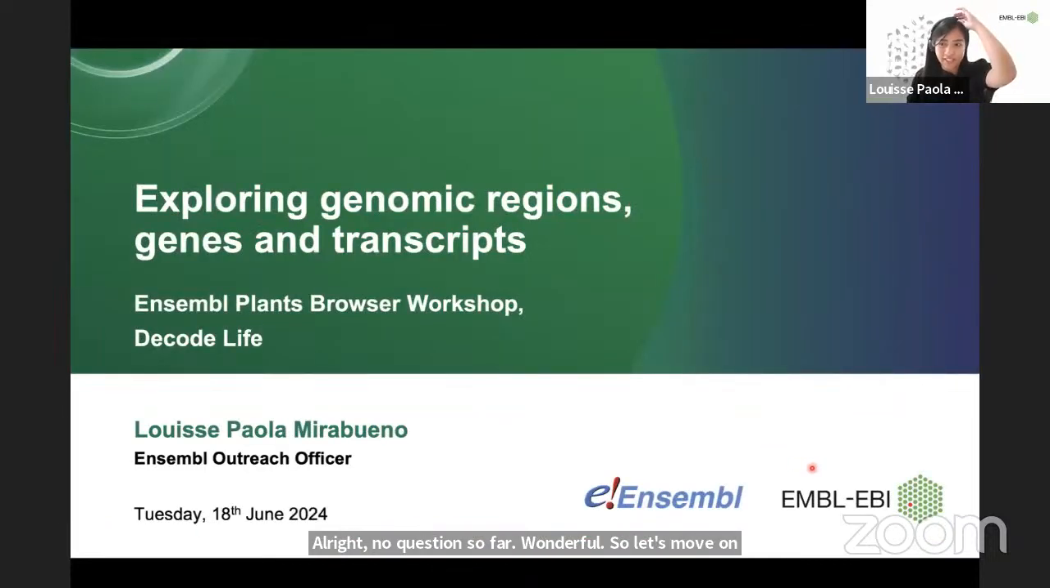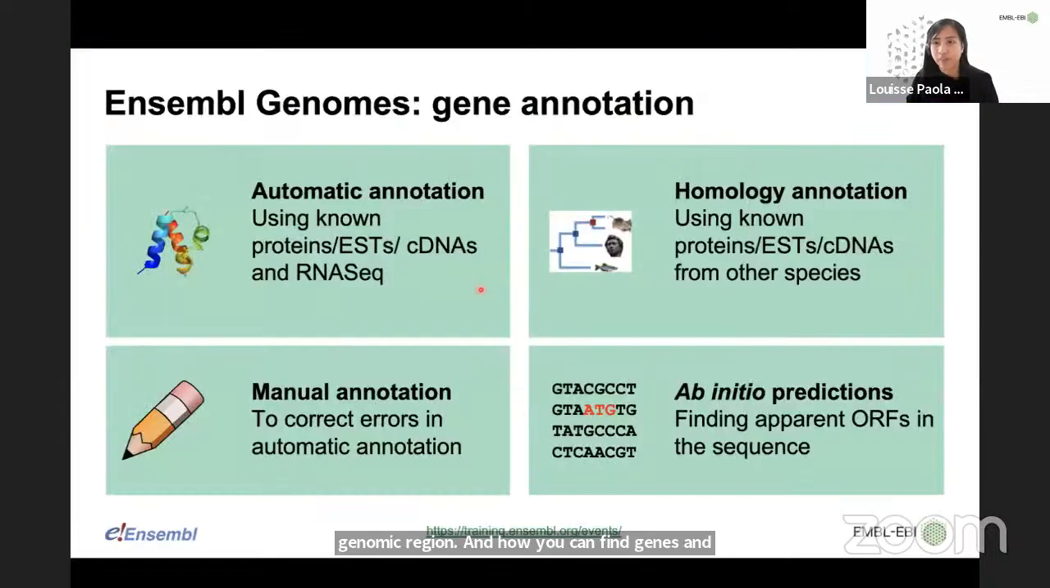For this next module, I'm going to talk to you about how you can visualize genomic regions and how you can find genes and transcripts in Ensembl. I briefly mentioned that unlike the Ensembl main site, which is dedicated to vertebrate genomes, we don't actually carry out the primary annotation of the genes in the Ensembl Genomes sister site, but rather we import the gene annotation from communities who provide the gene annotation for us.